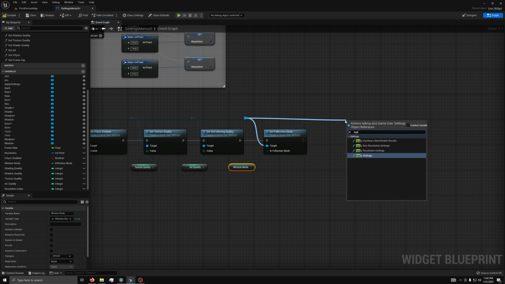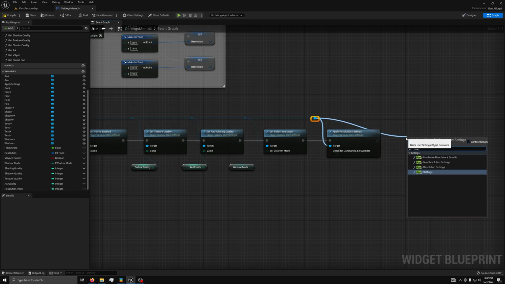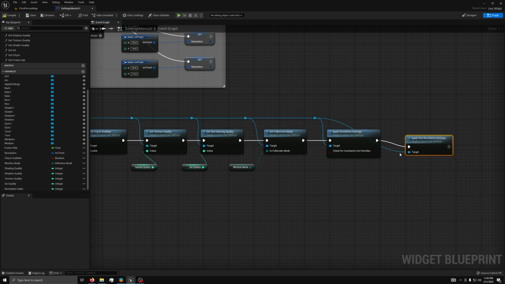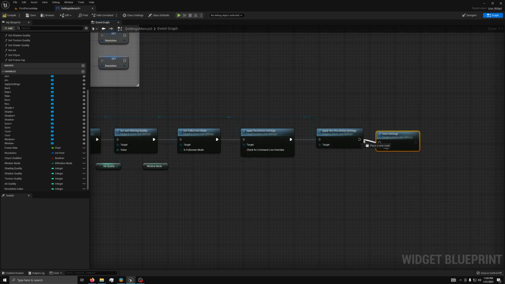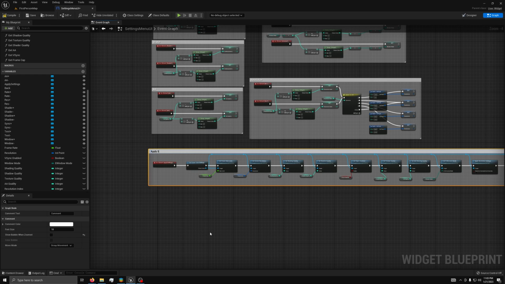After that, we need to drag out an apply resolution settings node from the blue line. Then an apply non-resolution settings node. Finally, a save settings node. You can comment it if you wish to make it better to read or look at.